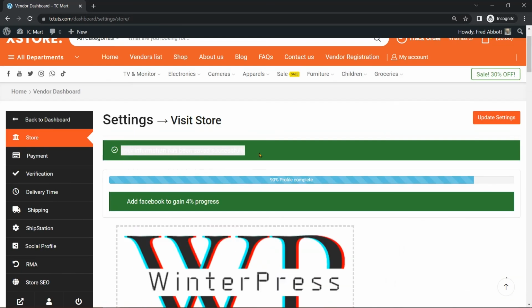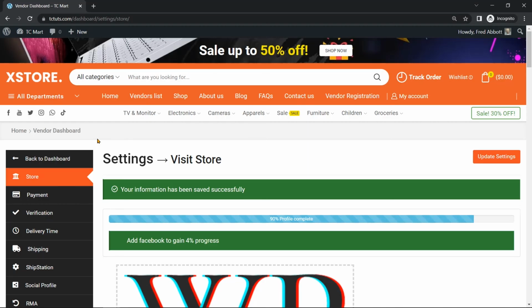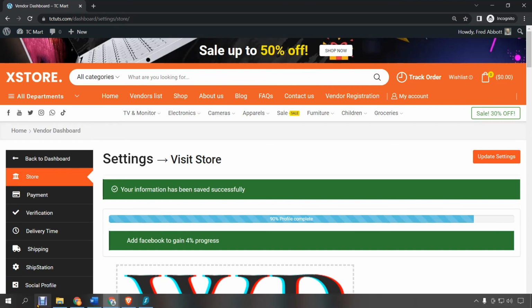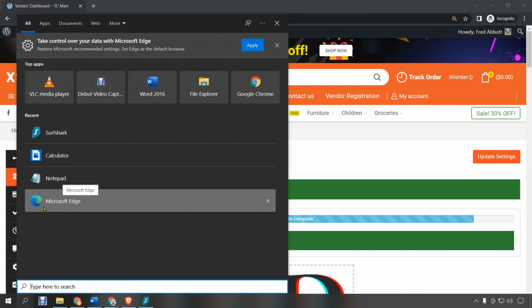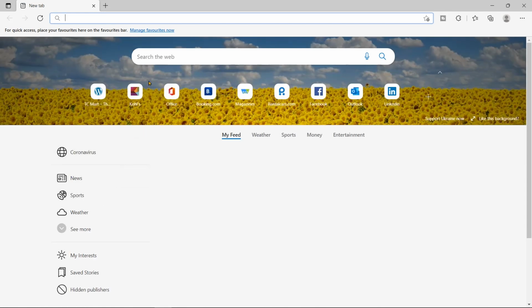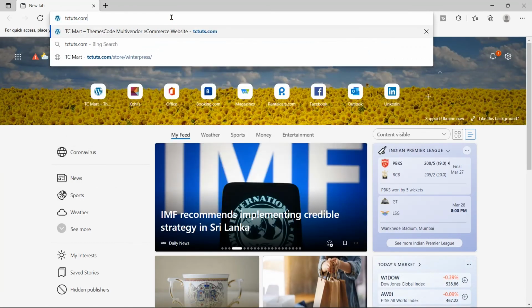The information has been saved successfully, showcasing minimum and maximum quantities, live chat, and coupon. Now, let's take a look at the website, whether the minimum and maximum quantities, live chat, and coupon are enabled or not while purchasing the slip shirt from the WordPress store. To do that, first open a new web browser. I prefer Microsoft Edge. On the address bar, type the website address tctarts.com and press enter.